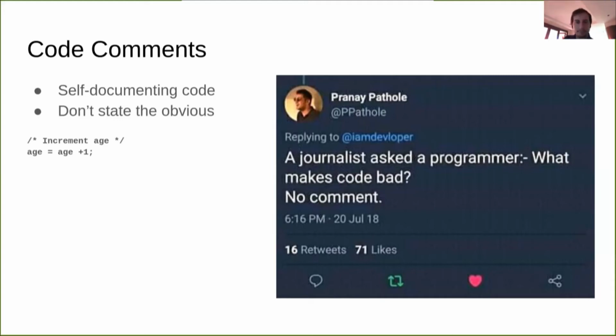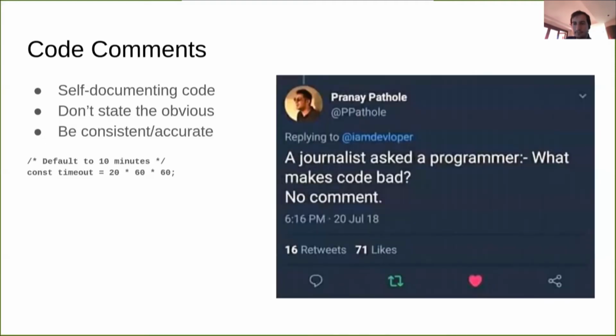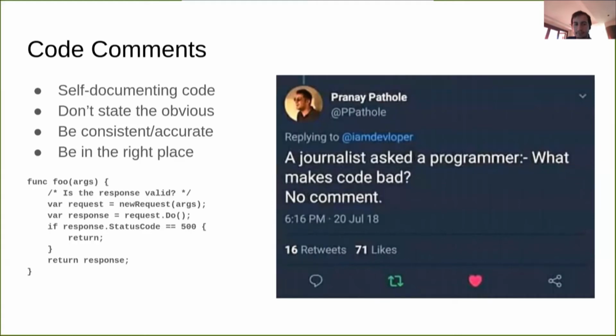So here's another example. This is like the success example you just mentioned. It's obvious we need to return a nil error. That means success by definition. You don't need to tell me that, so just get rid of the comment. And here's the same thing I talked about: default 10 minutes, but it actually is 20 minutes. Just get rid of the comment. It's not necessary. We know what that means.